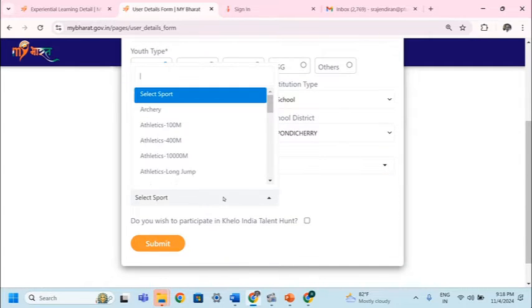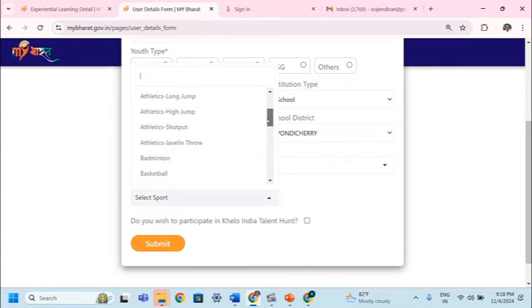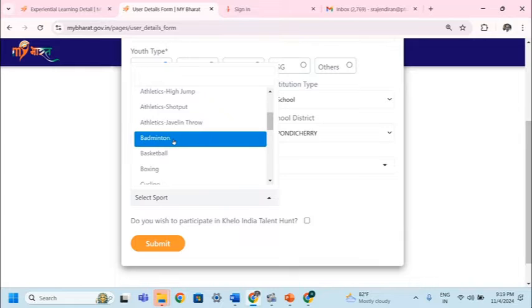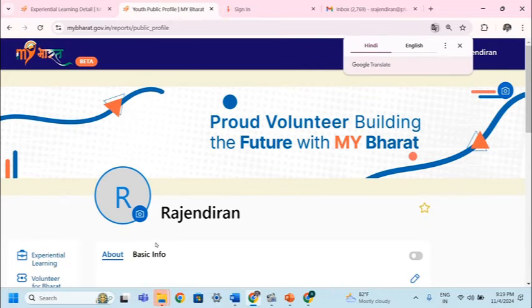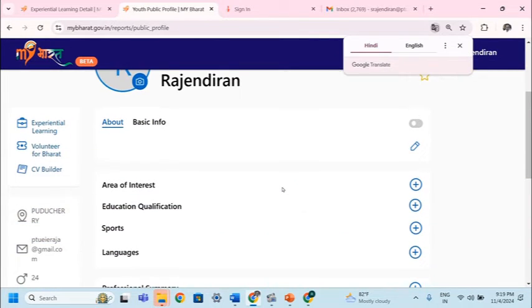And then select sports talent, which means a sports person has some advantages. Let us say I am interested in badminton. Do you wish to participate in Khelo India talent hunt? Yes, I just click it. The sports person has an advantage. You will get an intimation about the sports events which are going to be conducted nearby. So let us submit this. Okay, now I can add my profile actually.